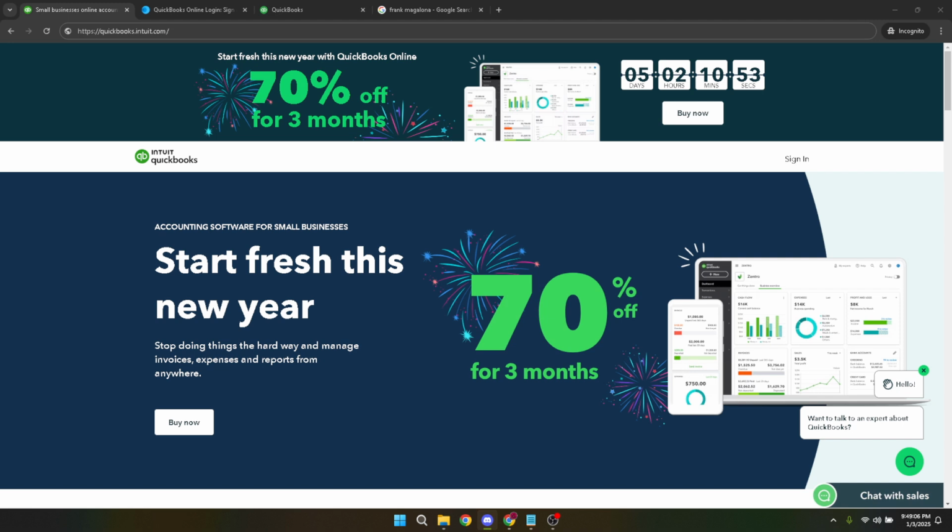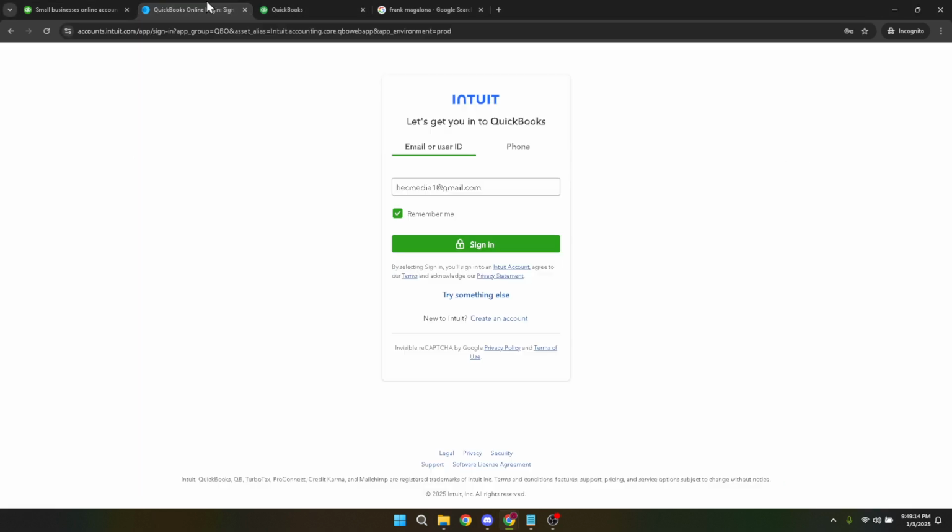The first step is to navigate to the QuickBooks website. Once there, you'll notice a sign in button located in the top right corner of the page. Click on it to proceed. This step is crucial because accessing your QuickBooks data requires you to be logged into your account. It ensures that your financial information is secure and only accessible to authorized users.